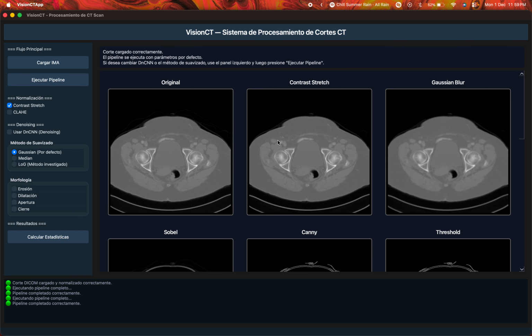The contrast stage will stretch the dynamic range. CLAHE, which is adaptive histogram equalization.